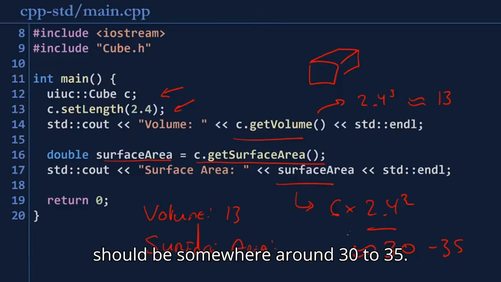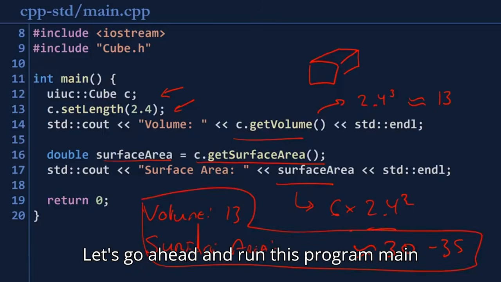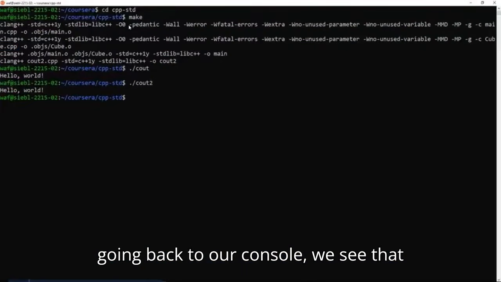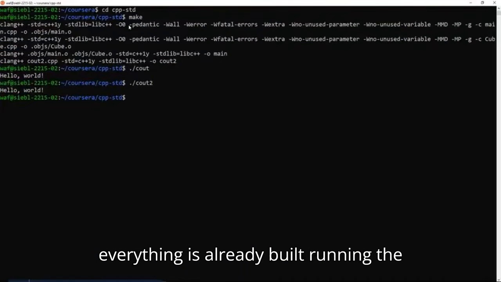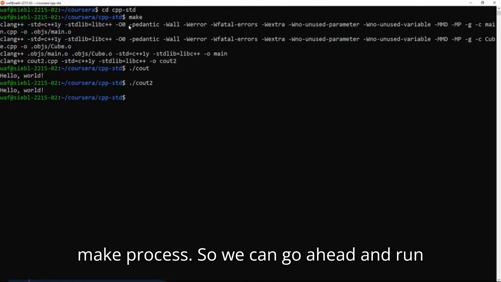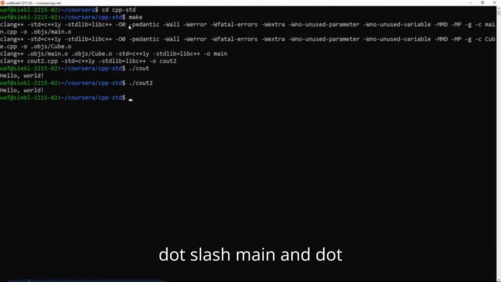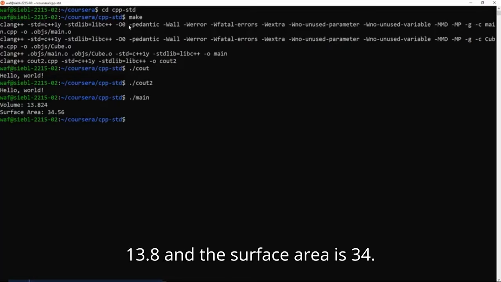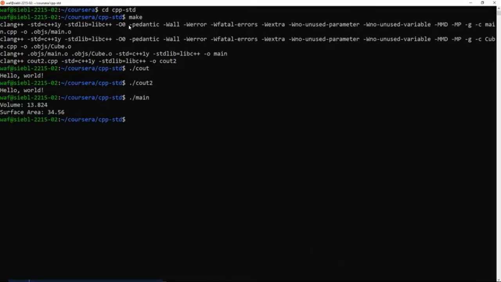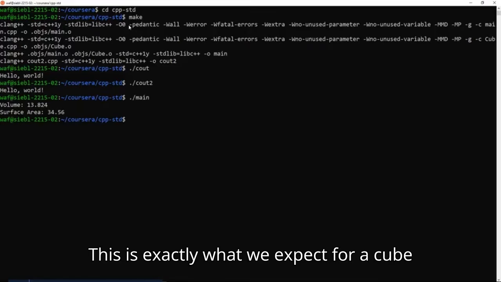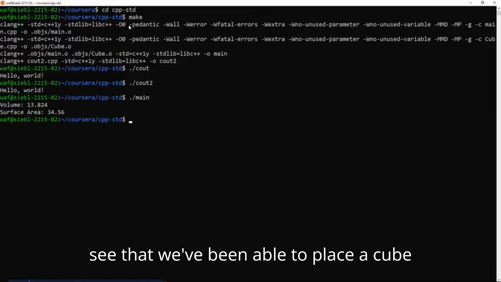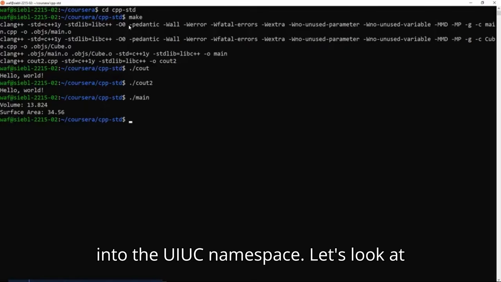Let's go ahead and run this program, main.cpp, and see what happens. Again, going back to our console, we see that everything is already built by running the make process, so we can go ahead and run ./main. And in ./main, we see the volume is indeed 13.8, and the surface area is 34. This is exactly what we expect for a cube that has a length of 2.4. So we see that we've been able to place the cube into the UIUC namespace.